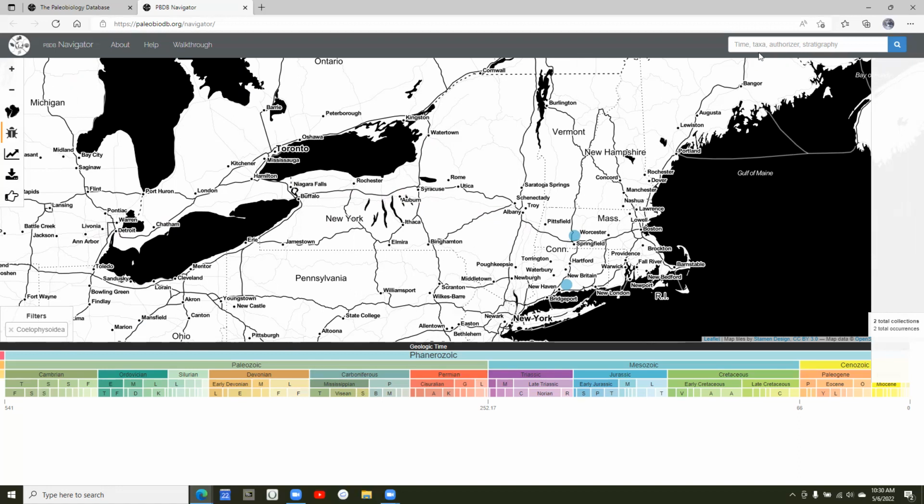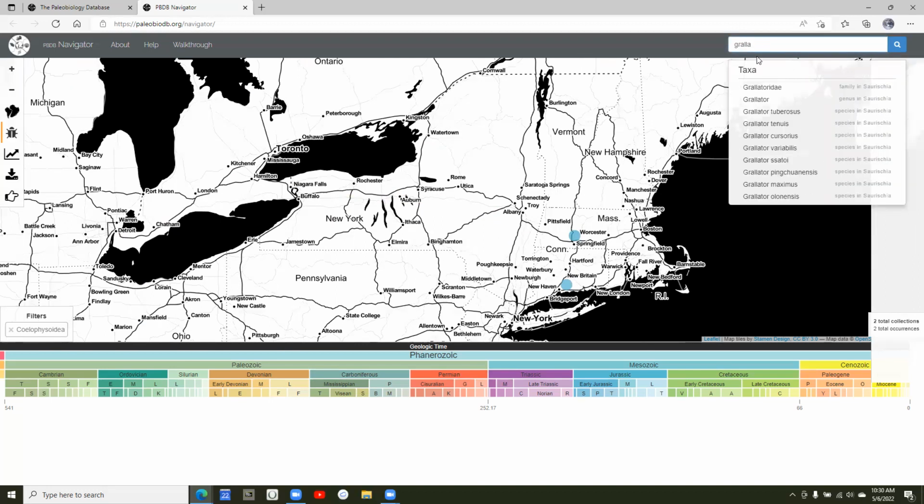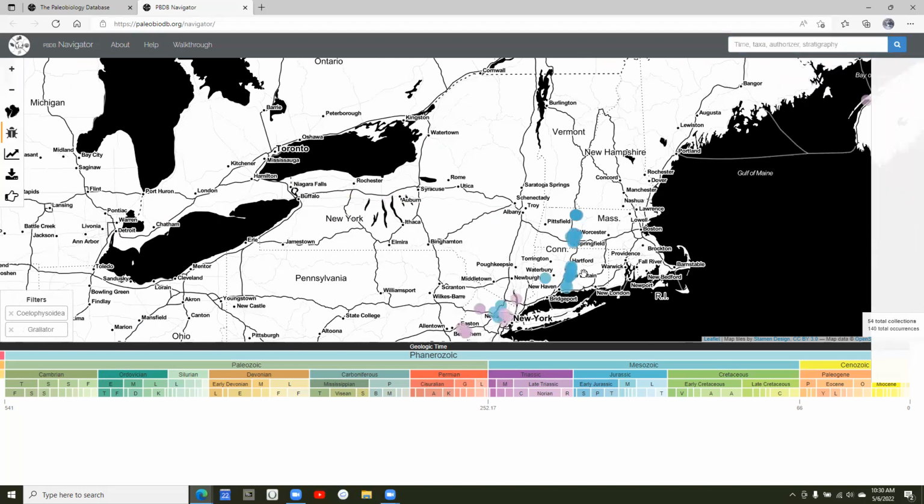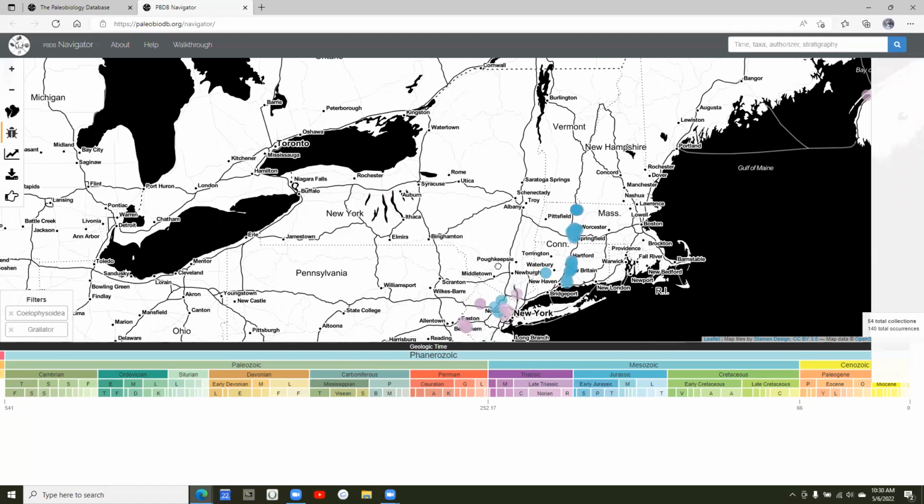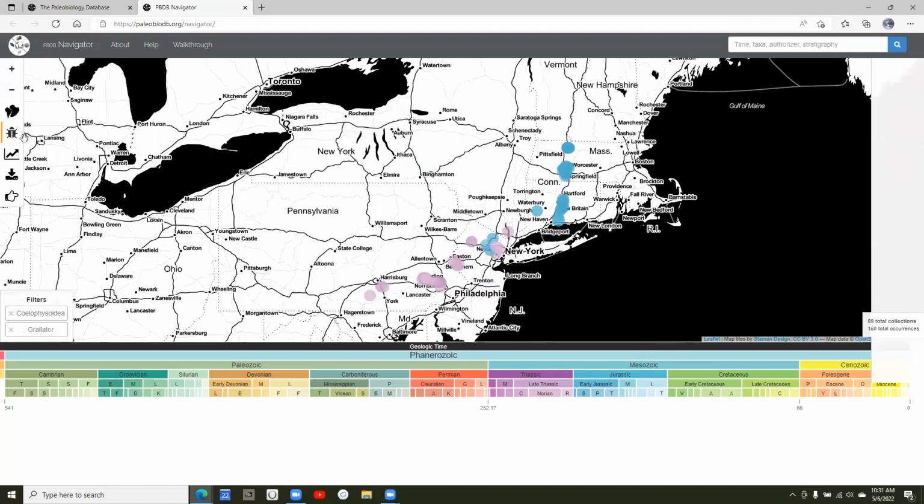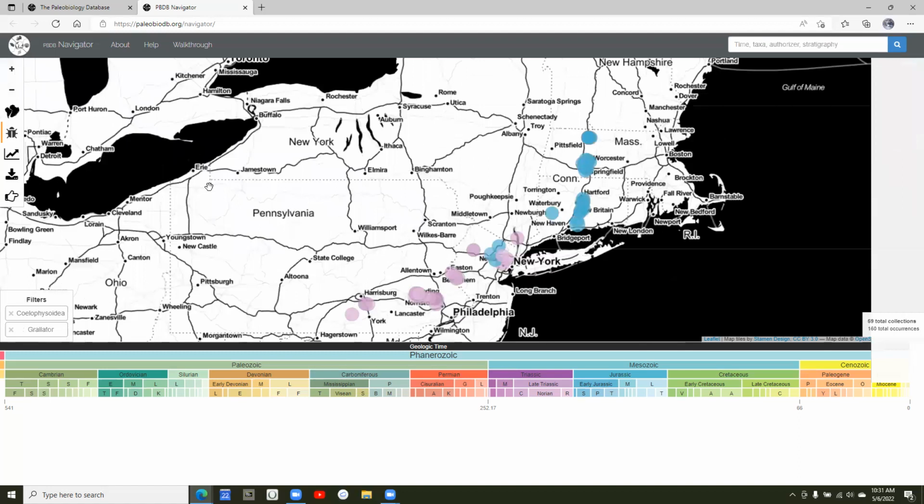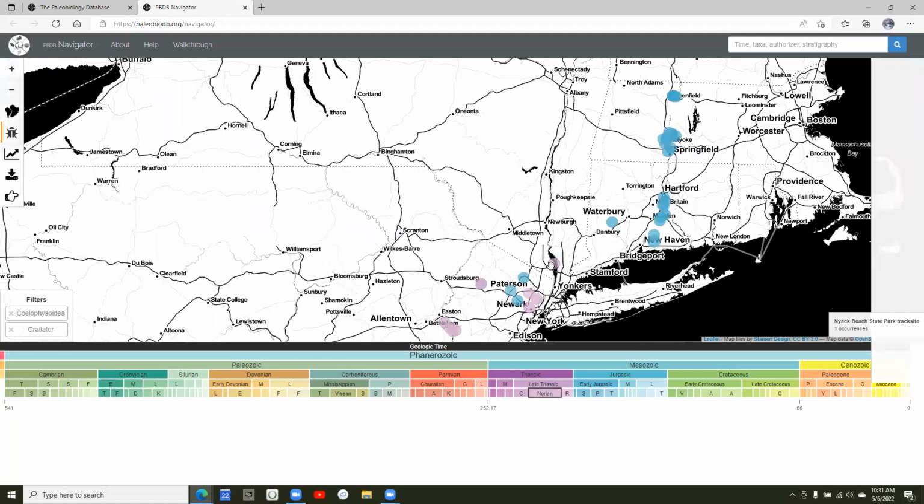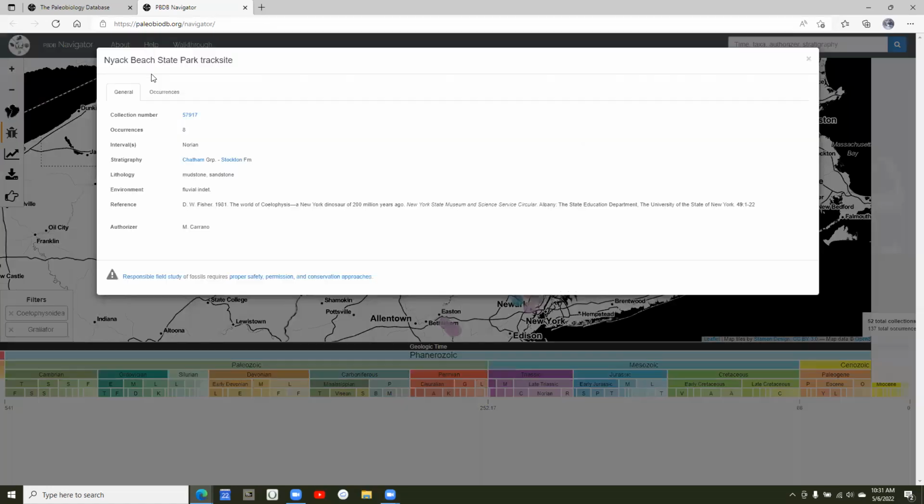And footprints get different names because sometimes we don't know who made them. In the case of these footprints, it's called Grallator. So let's type that in, Gralla. So let's choose that. And now we see that we are getting somewhere. So let's move in. And we can select this site here, the Nyack Beach State Park track site.